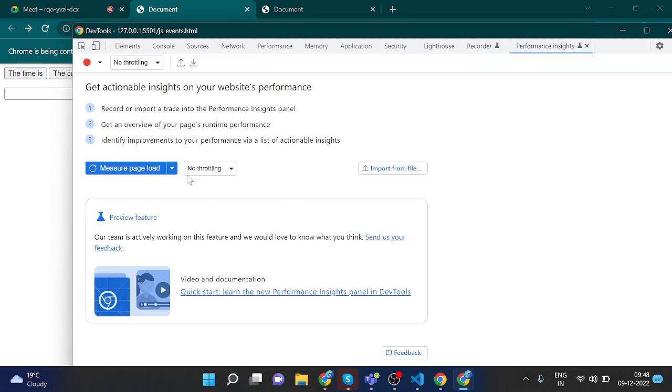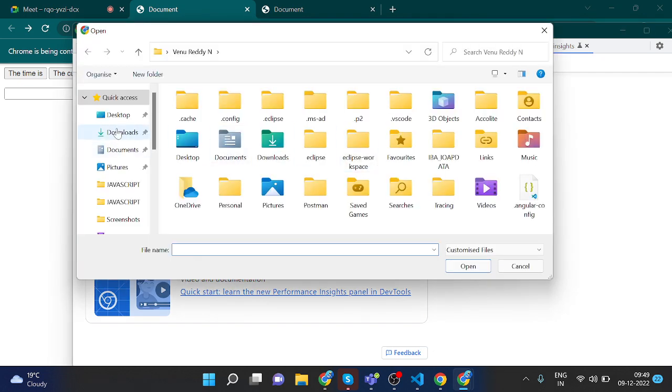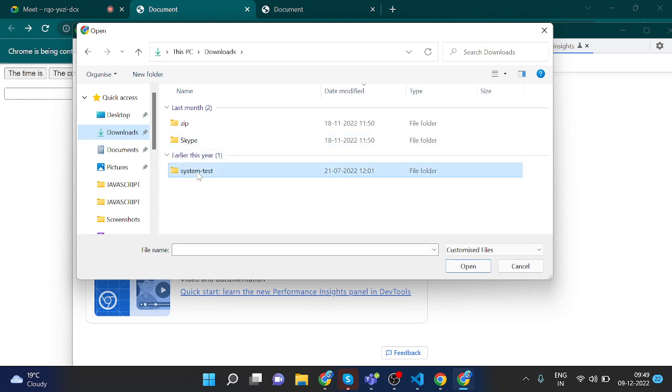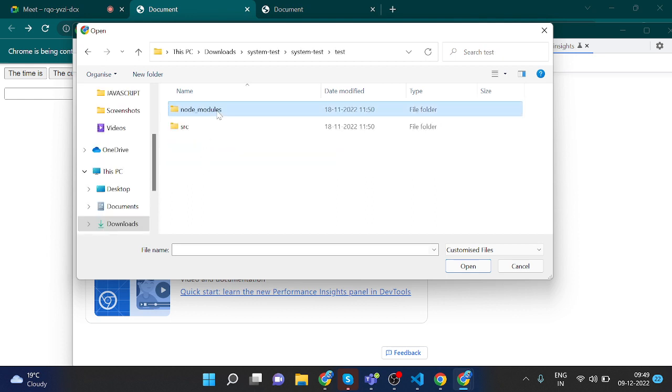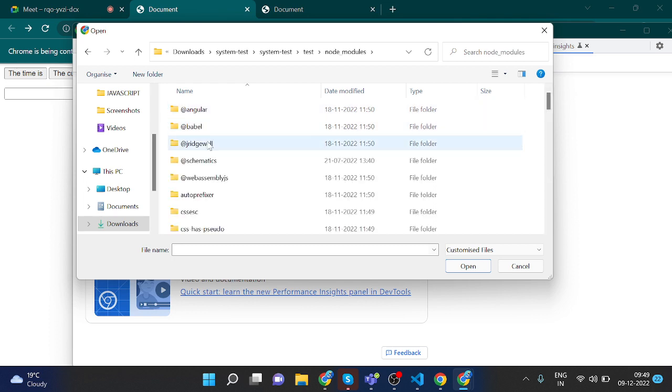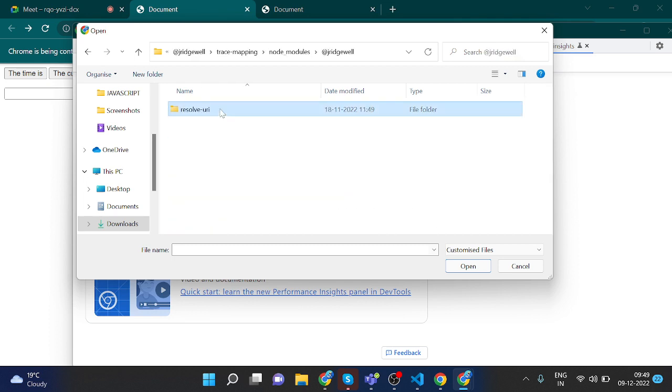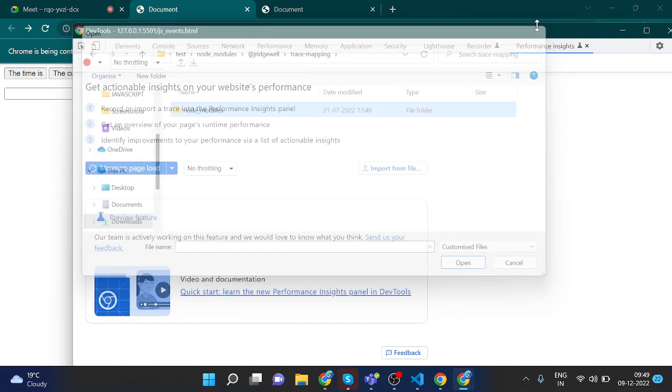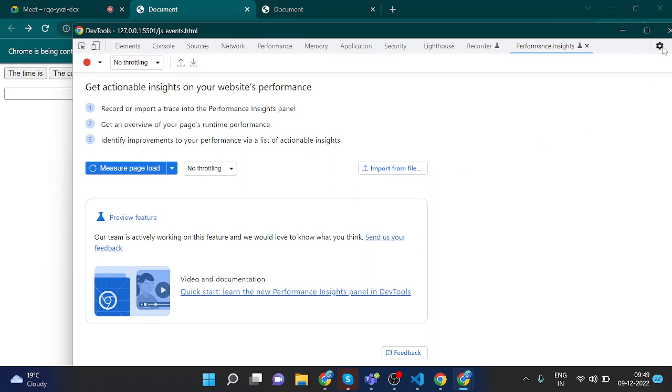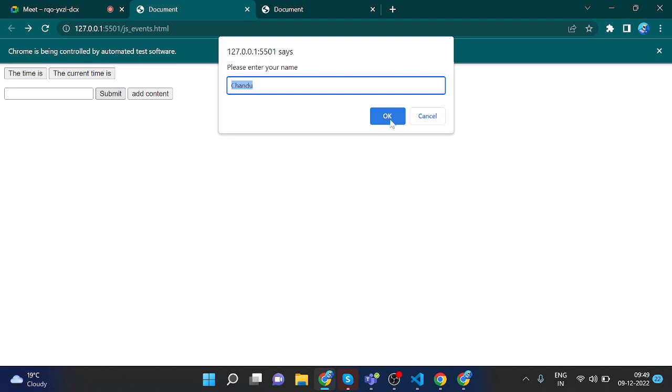Next, performance insights. This is also something like how the page loads, how much time it will take, whether throttling is available or not, and if you want to import any file related to performance, you can upload it, but there is no file available, so nothing useful. Matching file is not available. Nothing is available in that, so no insights on what is happening, but we don't have anything like that.